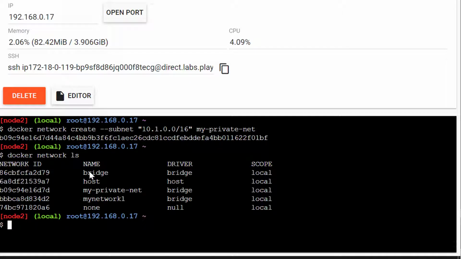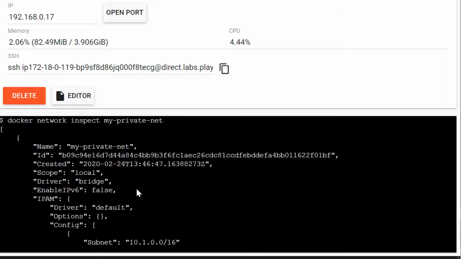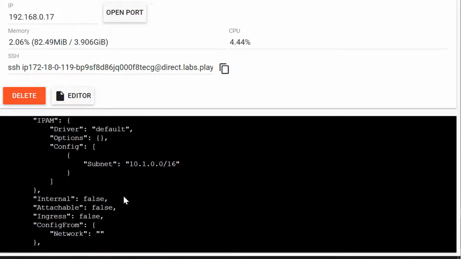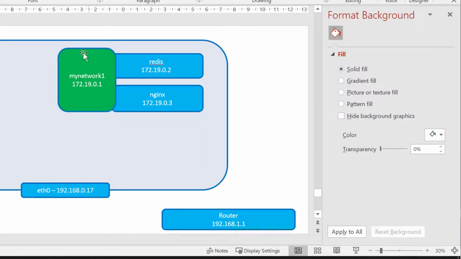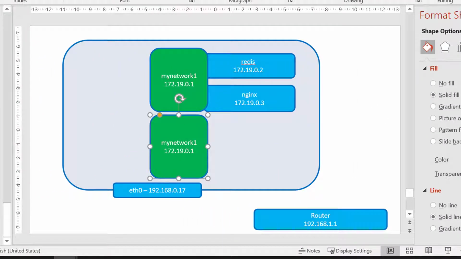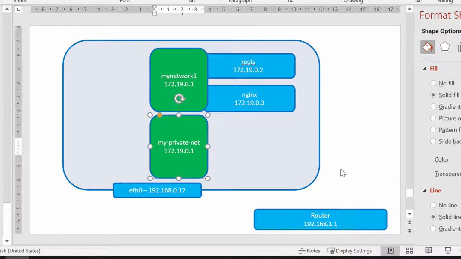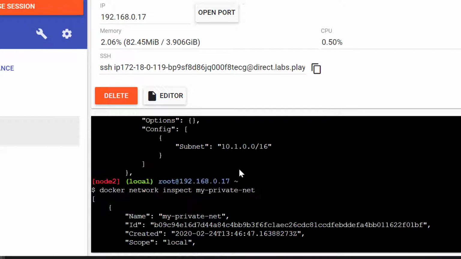So I do have the network with the name my private net, and I can go ahead and inspect it as well. Docker network inspect, the name of the network, where I do have the details on what subnet to use. Now I'm going to create a container within this particular subnet. So what I have done, I have created a custom subnet with the name my private net, and that should have the gateway address as 10.1.0.1. So here I do have the subnet details.